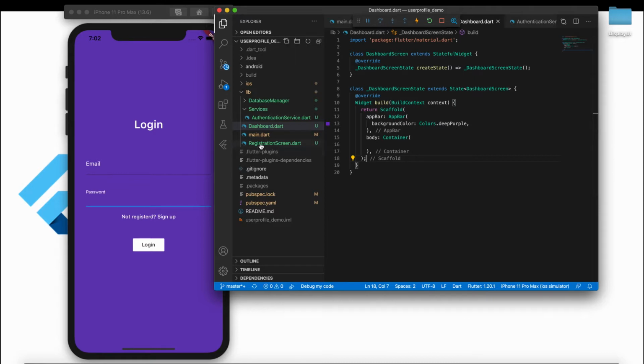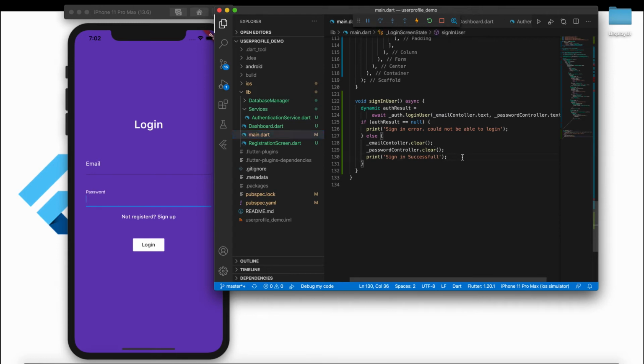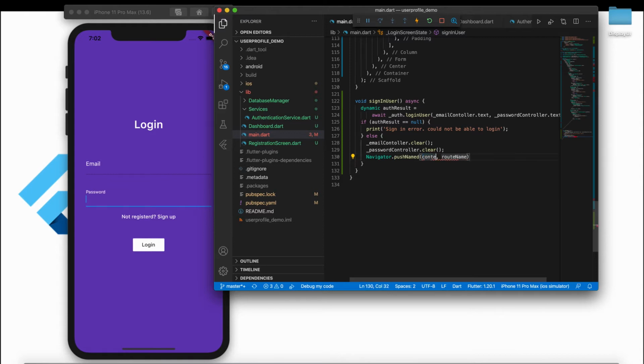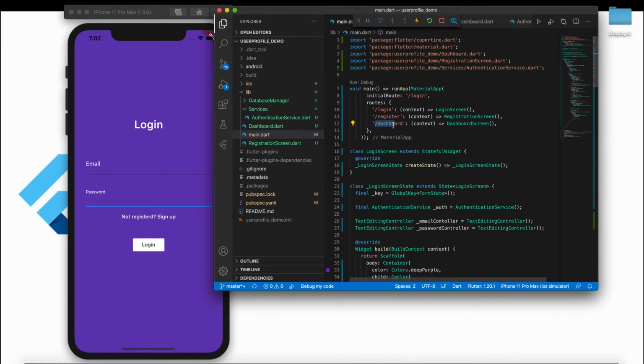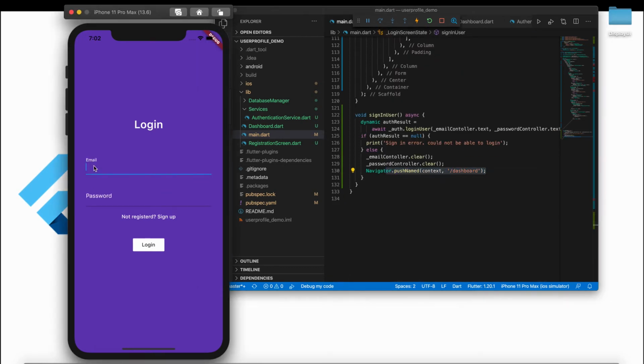Once you have a successful login, next in login, here once you have a successful login, this time instead of printing something like this, I want to navigate. Navigator dot push named, with the context as well as the name of the dashboard screen. If you go to main dot dart, this is the name I have given. So once we have a successful login, it will take us to our dashboard screen. Let's try it.